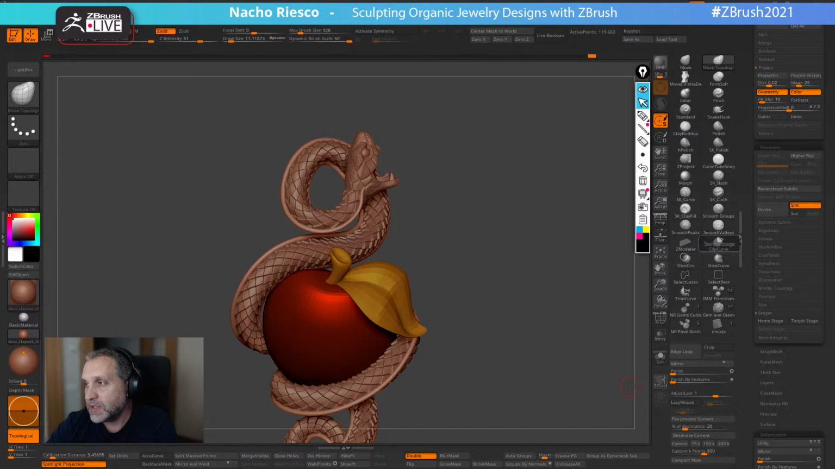Dennis Farkas is asking, will the file be available somewhere? I'm afraid not. I think maybe I will print it and cast it for myself, but I'm not going to share this file, I think.